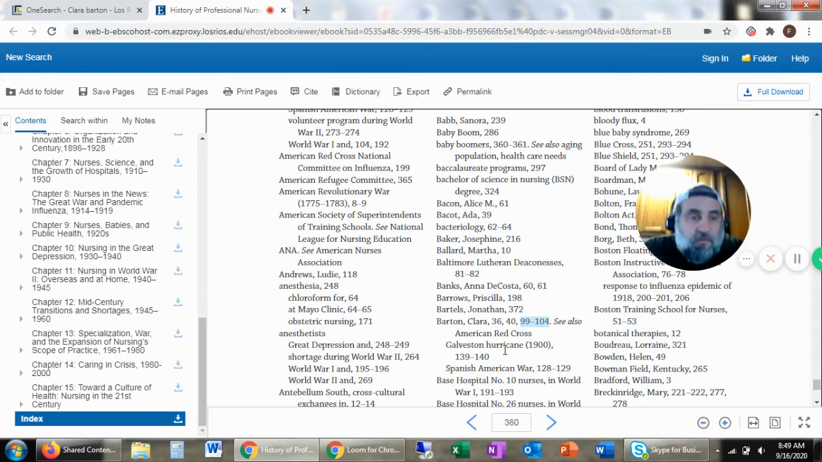So a decent amount of material in this book on Clara Barton. So I would say I would dive into page 99 or maybe even look at 36 and 40 and read and see if I'm finding useful information. And in 6 pages, I would hope you'd find some analysis there that could be helpful for your assignment.